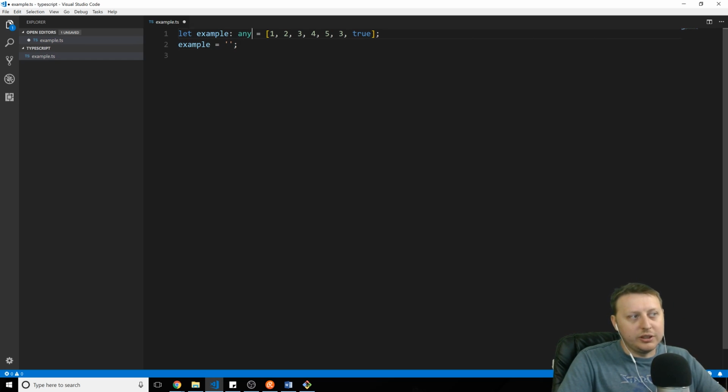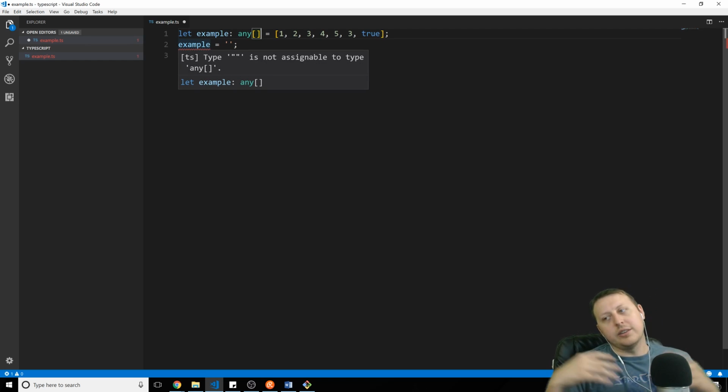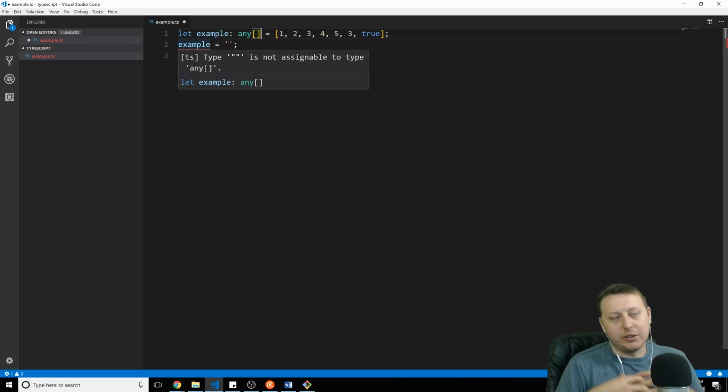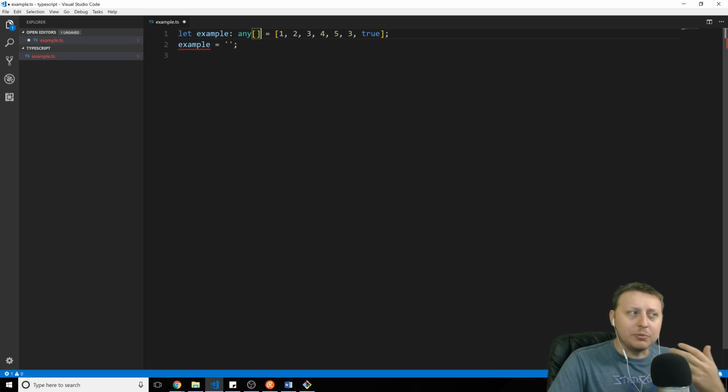Now, if we said this was an any array, we'd get an error here, and we'd say, look, this is not assignable. You can't make an array a string. It just doesn't make sense, and we don't want that. And that's the power of types, to give you an idea of, hey, how to prevent things like that.